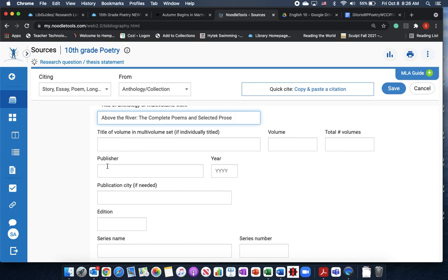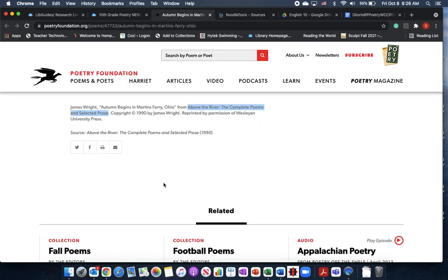Also, it's asking for a publisher and a year. So this is where we're going to include that year that I talked about earlier. So I don't have any volume or any sort of thing like that. We know that the year is 1990. And then it says reprinted by permission. And that's where you're going to actually find your publisher.